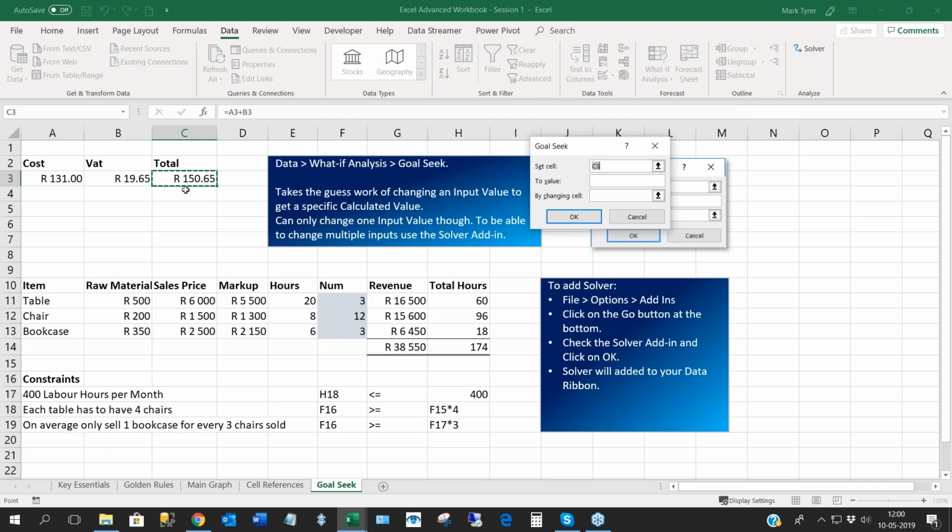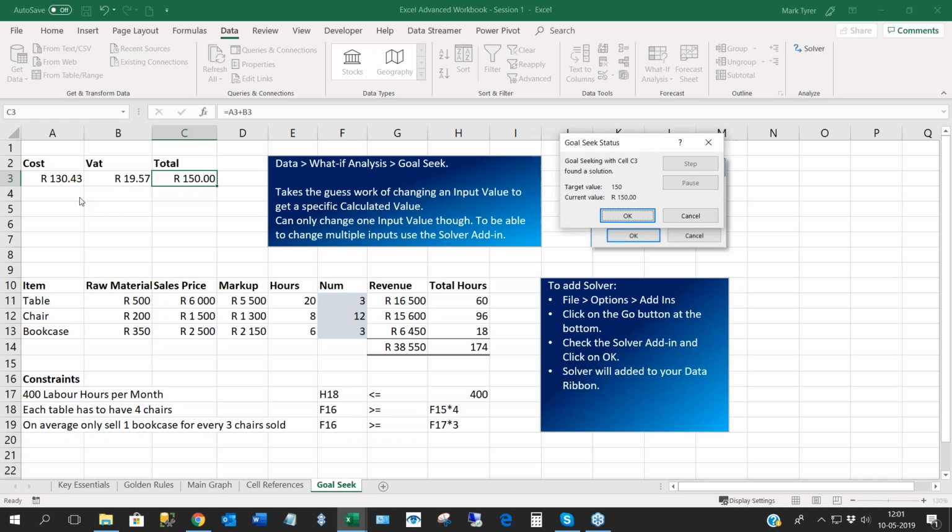It detects that cell that I've already got selected, so I don't have to worry about that. Just move here to the value, and I want that exactly 150 bucks. And the cell that I'm wanting to change is the cost input cell. And so I'm going to select that. It pops it in there. Click on OK. And you can see Excel does all the guesswork for me. If you watch it closely, it actually does trial and error, but a lot quicker than I can. And if I want to accept that figure, I just click on OK. If I don't, I click on Cancel.